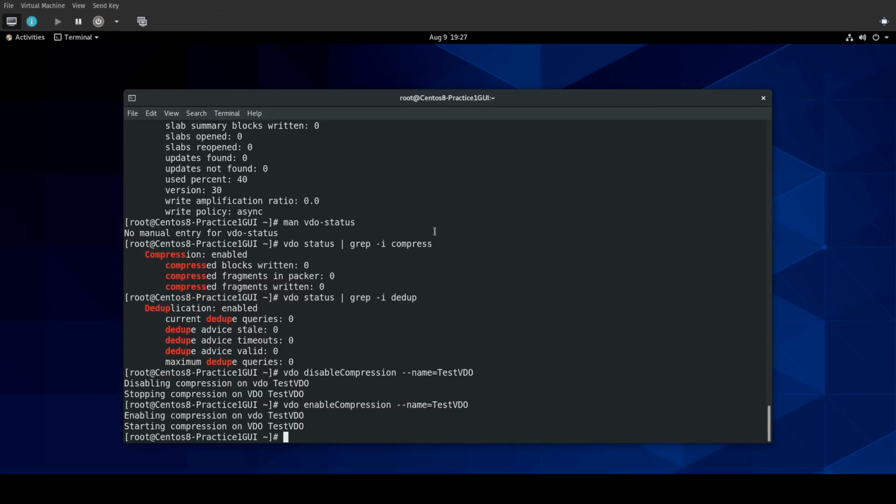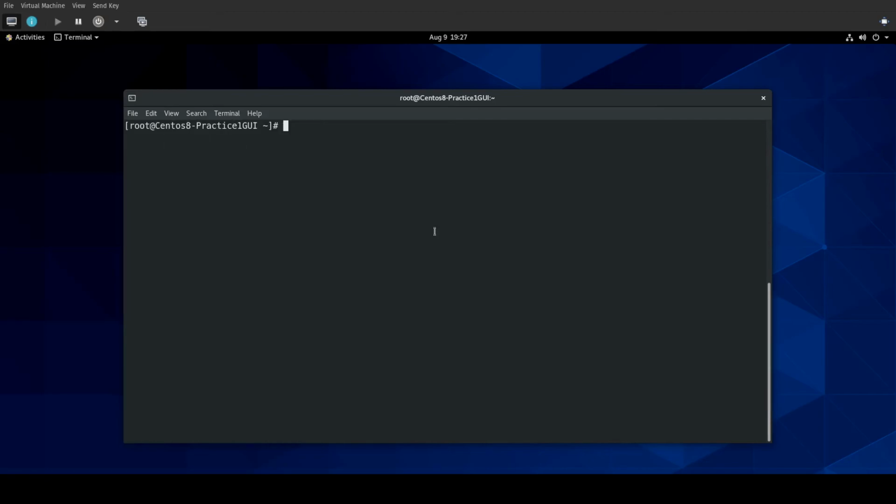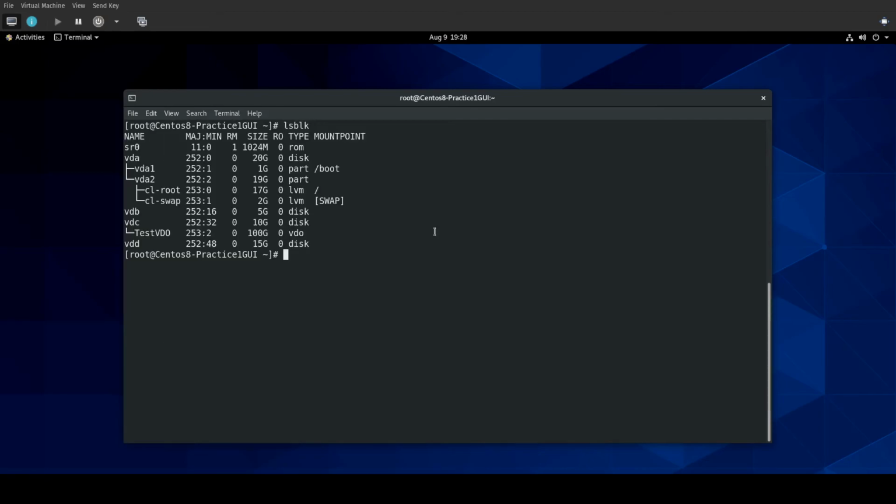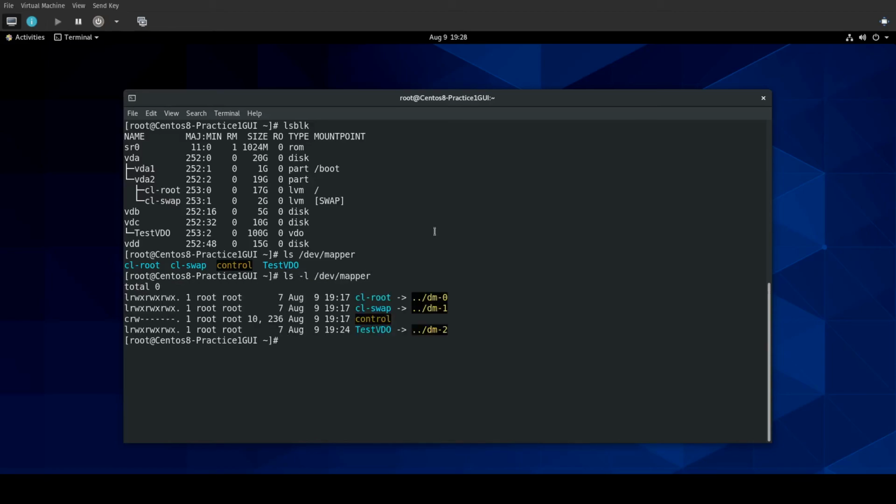All right, so what we're going to do is clear our screen, and lsblk test-vdo. That's under /dev/mapper. And if I were to do ls /dev/mapper, we're going to see our test-vdo. If you want to see what that is linked to, you'll see it's linked to dm-2, which is the device mapper device. So what we're going to do, I'm actually going to use ext4 for this. So let's make us a mount point, mkdir /mnt/ext4.